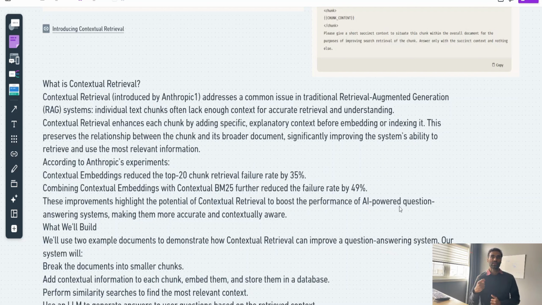Contextual retrieval enhances each chunk by adding specific explanatory context before embedding or indexing it. We know why we do embedding: based on the semantic search, the embedding acts as an index, and then we have the actual document. We do a semantic search in the index, the embeddings, and from that we pull out the document that is pointed to and pass it to the LLM for augmentation. That's the main technique behind RAG.